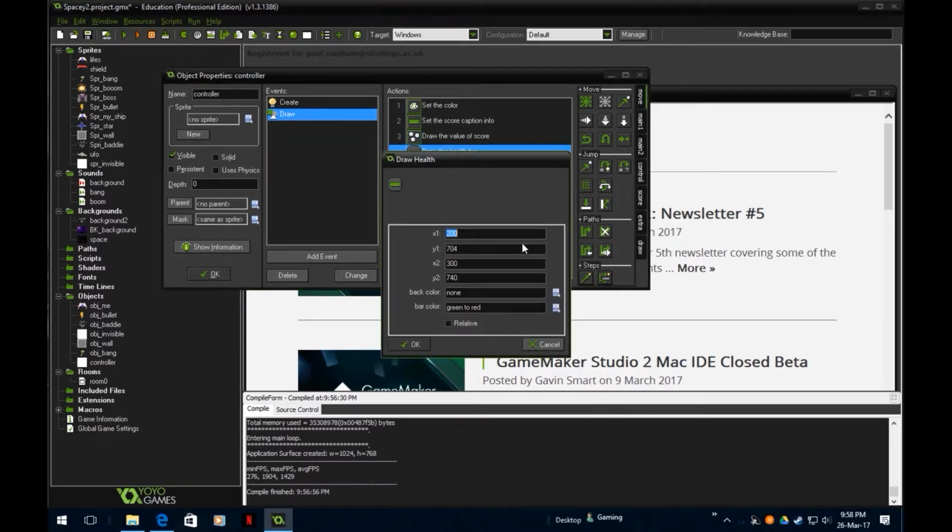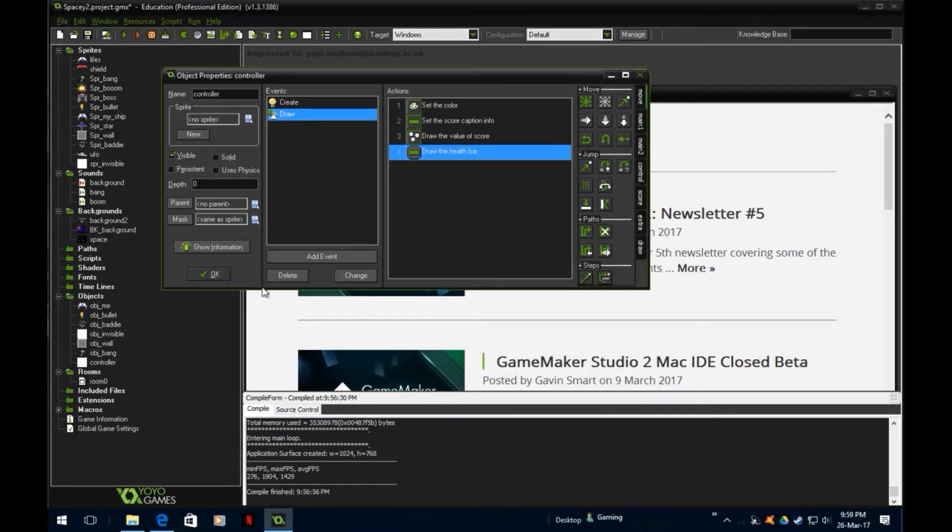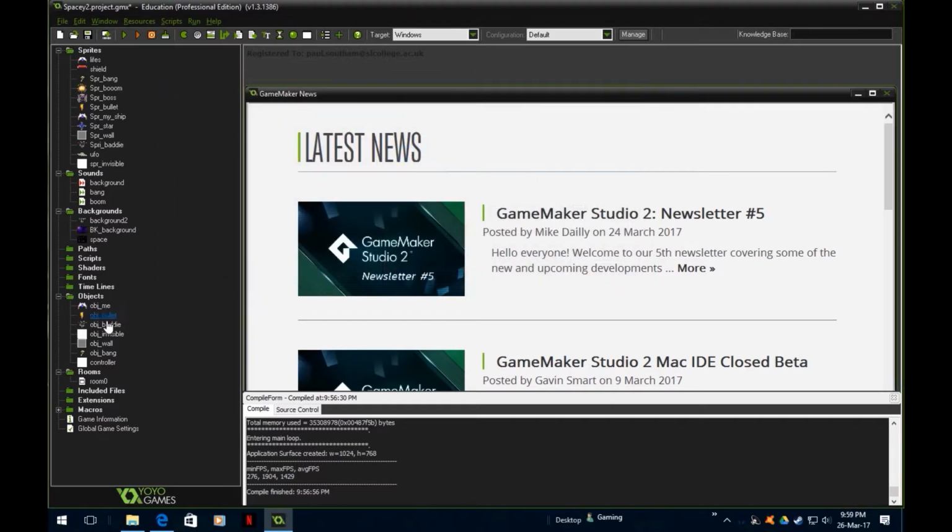And then we're drawing the health bar, and basically we start at this X and Y and we end at this X and Y. You'll notice I've got it going from 200 to 300, so it's 100 across by about 36 thick, and it goes from green to red. Really quite straightforward in this controller event.